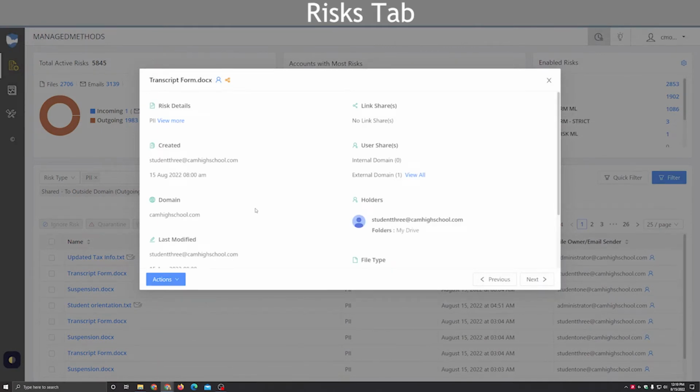So when I first click into a risk here, you're going to see some high-level information. So the risk details, this is where I can dive into the risk to take a look at further detail on what the platform picked up on here. I can see over here on the link shares, were there any link shares associated with this risk? In this case, they're not. Further down, who created this document and when? So you can see the creation date and time here and the actual creator. Are there any user shares?